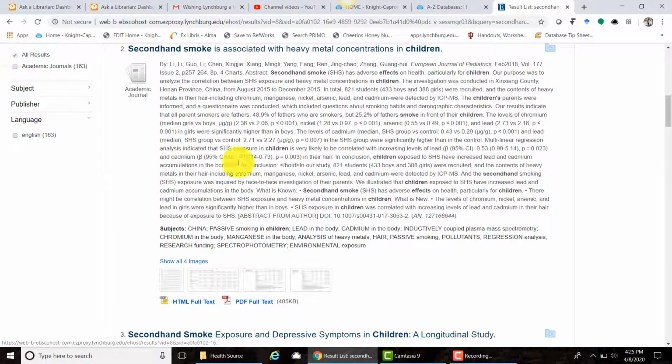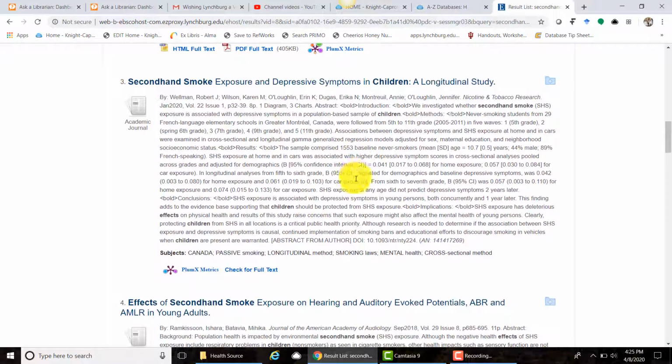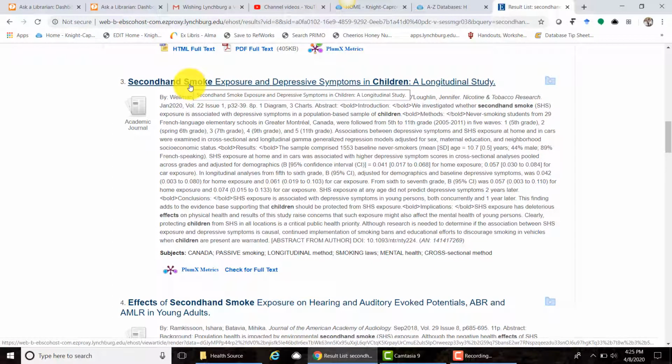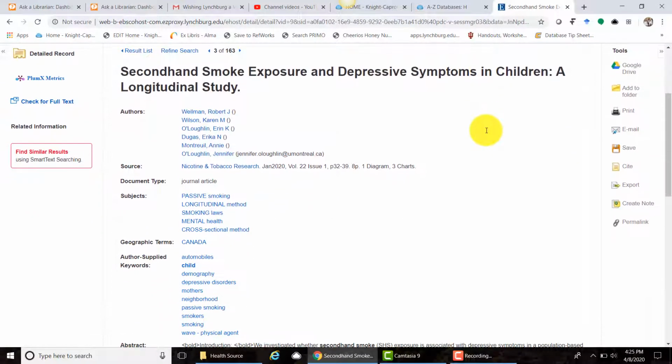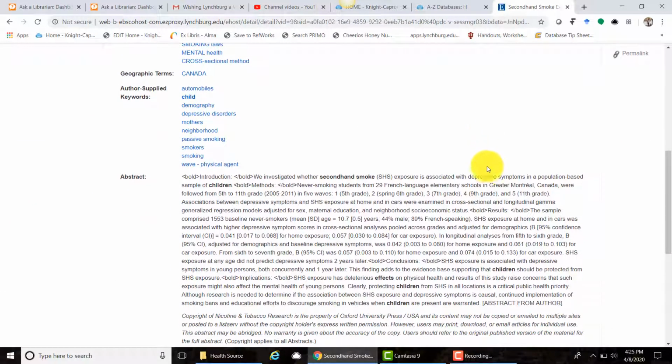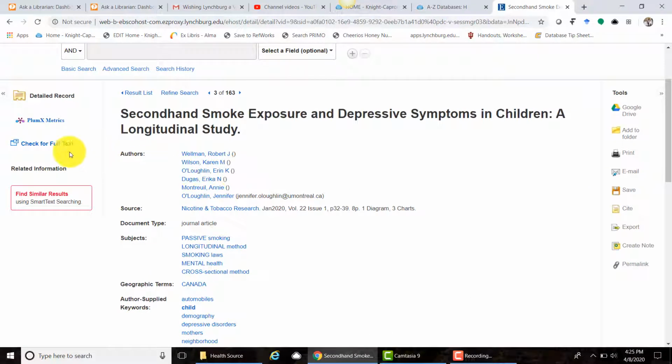Sometimes getting to the full text is not that easy. So let me find another example. Okay, let's do this one. So again, secondhand smoke in kids. It's giving me some information on that. I've read the abstract. I've decided this is going to be useful. I come up here. Oh no, it doesn't give me the PDF. It just says to check for full text. So let's click on that and see what that means.